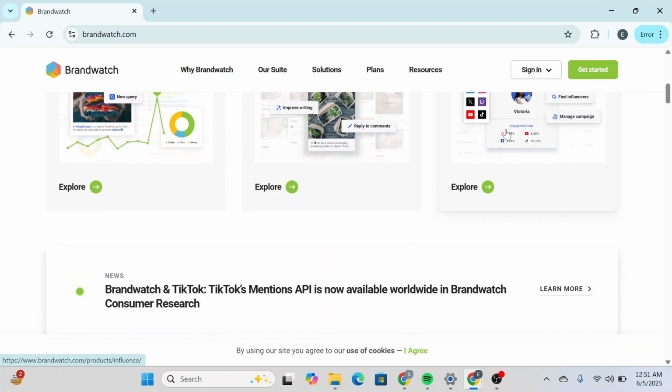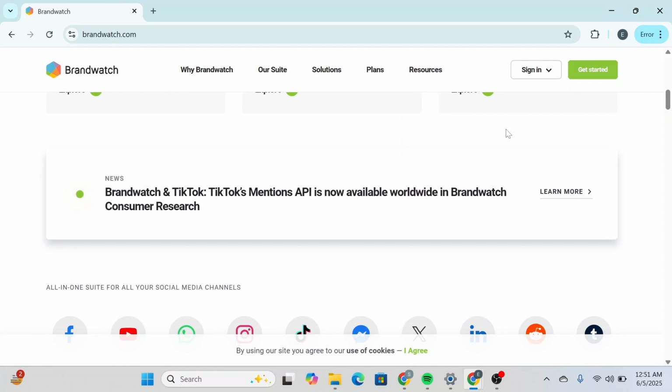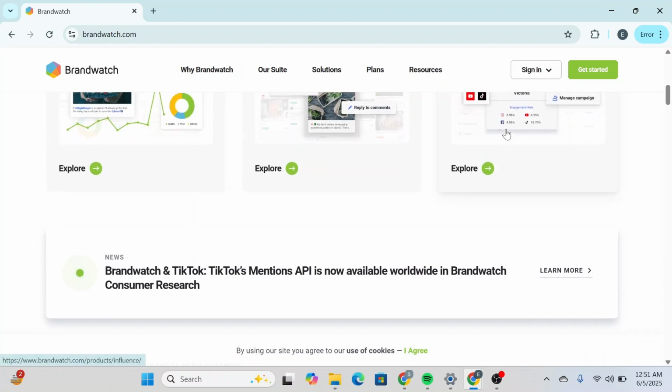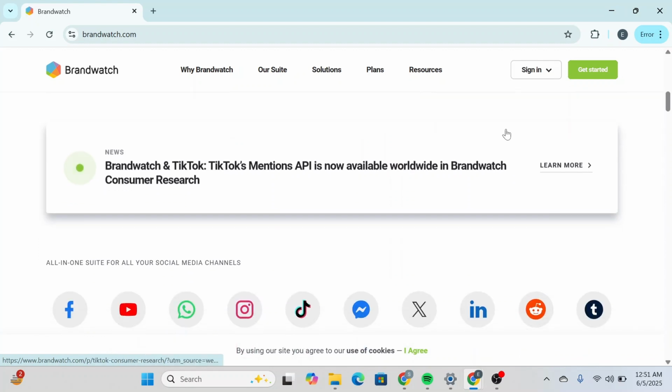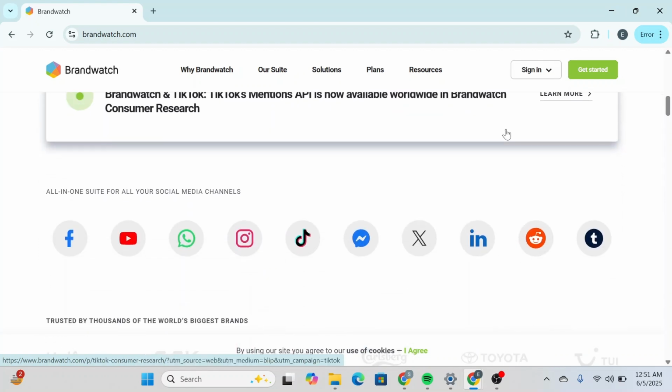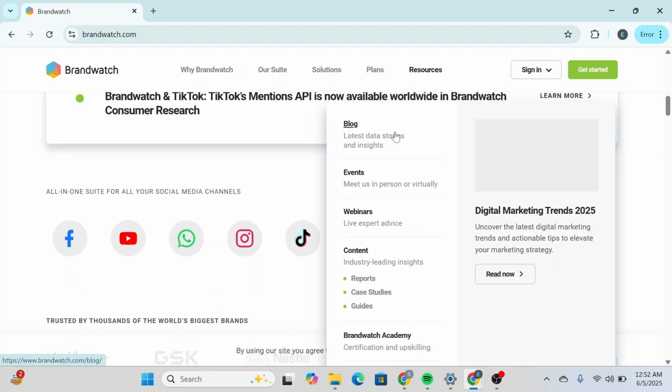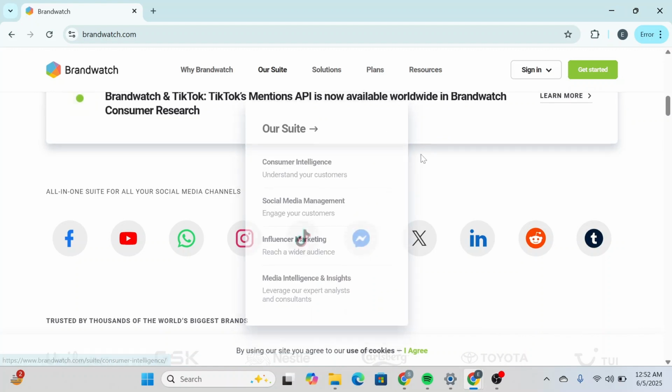So, first, the question that arises in mind is what is Brandwatch and dashboard overview? So basically, Brandwatch is more than a social media tool. It's a complete digital listening and engagement suite. Once you log into Brandwatch, you'll land on the main dashboard. So here you can access numerous stuff.